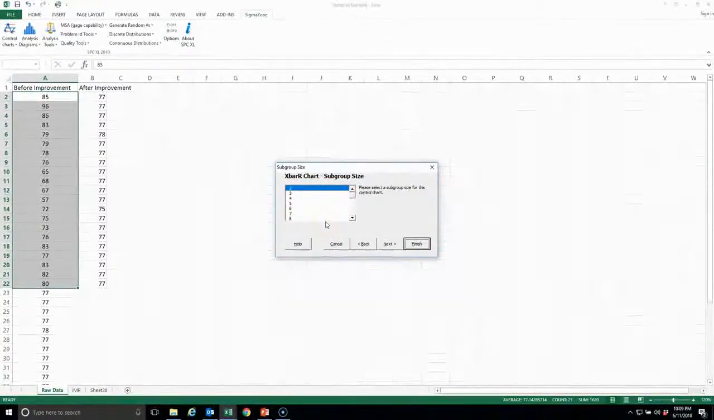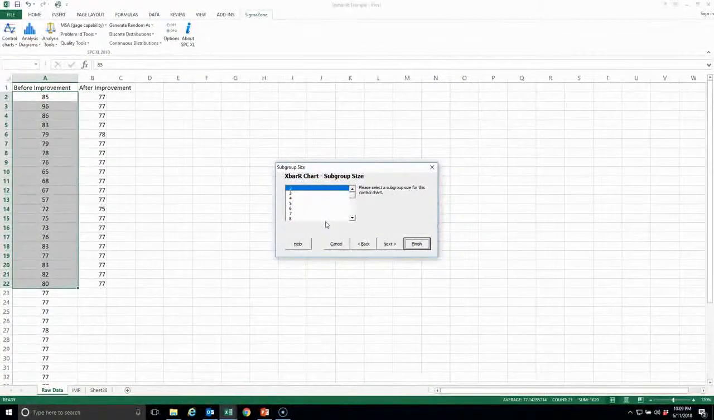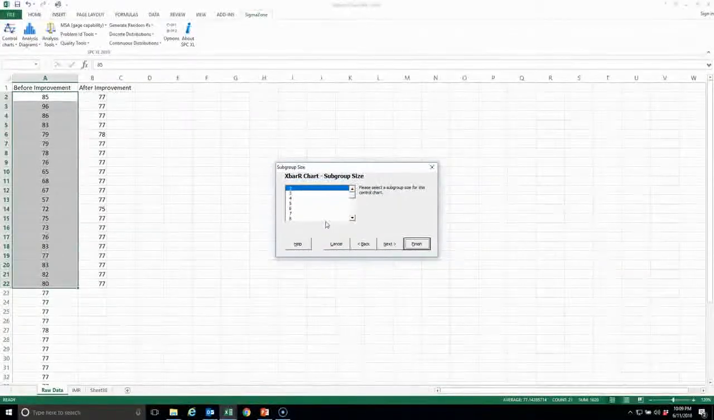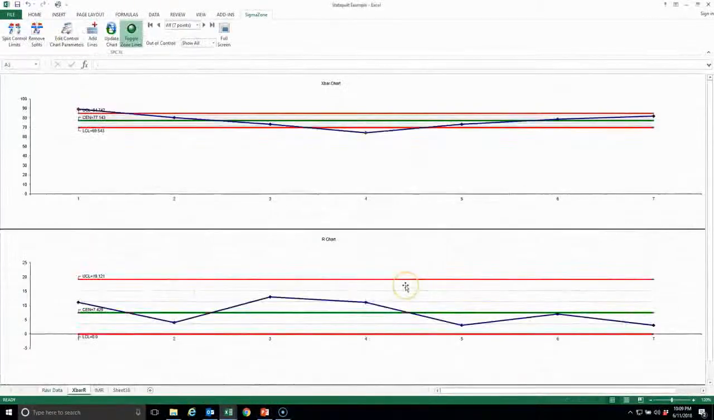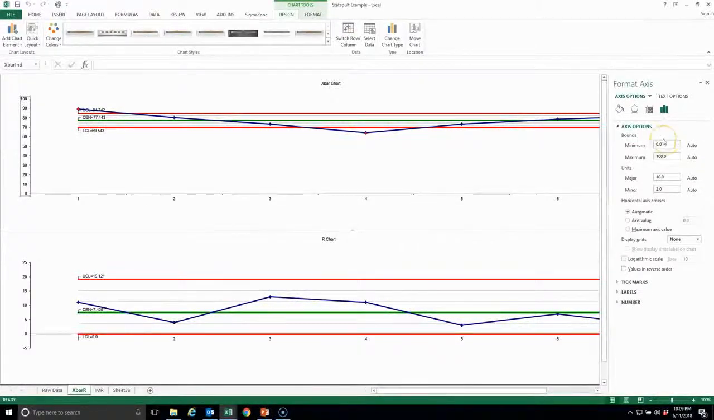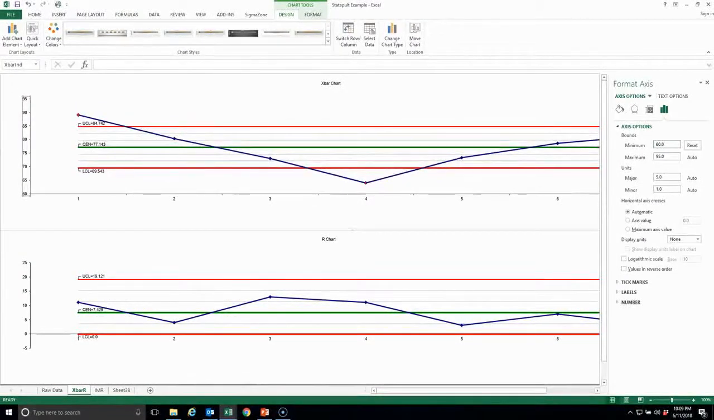And notice that when you have data in columns like this, the software is going to ask you, what is the subgroup size? In our case, it's 3, because each operator took 3 shots consecutively. So let's finish it, and here is our Xbar R chart. Xbar chart is up here, the R chart is down here. That's about a 64, so I think we can go down to about a 60 here. Now, 60. Let's see if that still stays in bounds, and it does.